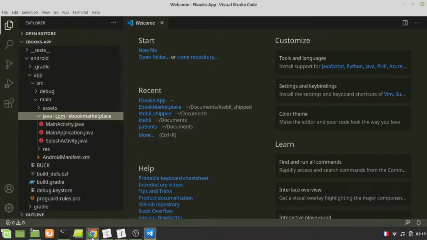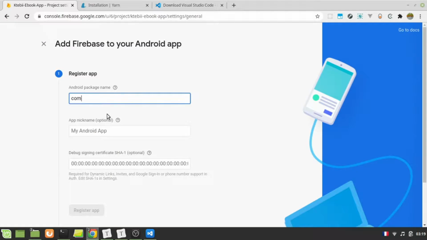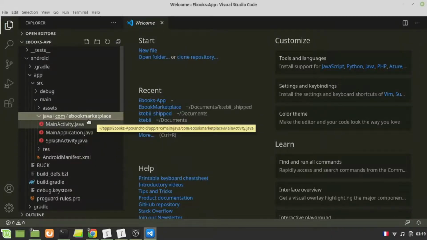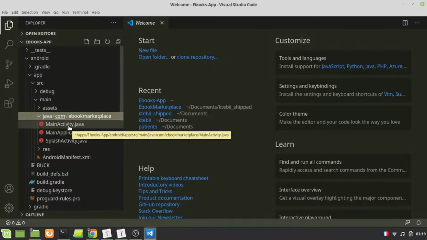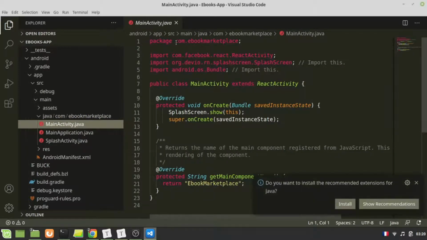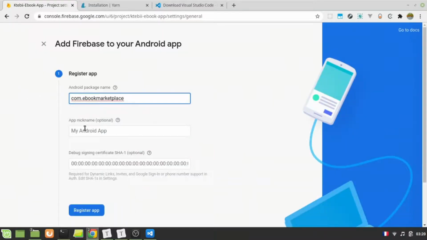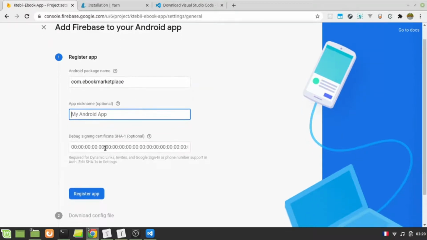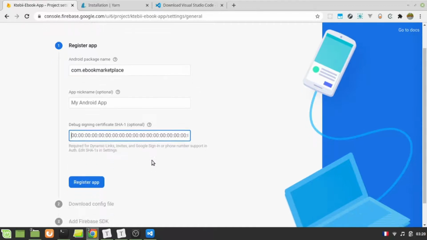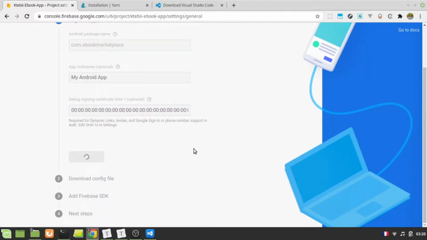So here, we go back to Firebase, we type com.ebookmarketplace. Note that it's case sensitive and it should match this com.ebookmarketplace. If you want to confirm, just click on MainActivity.java and you will find it here. And simply copy paste it. This is important for Firebase to work and sync with the application. App nickname is optional, and signing certificate is optional for now. So register the application.